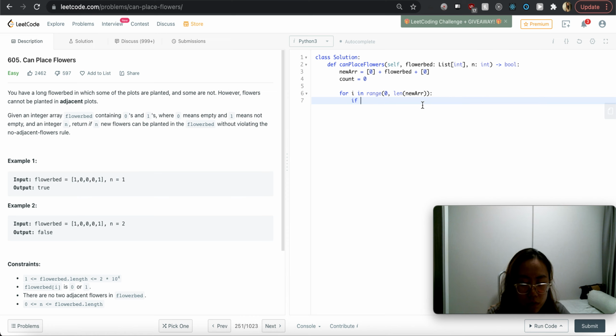If new array I to I plus 3 is equals to 0, 0, 0, then we do the count plus equals to 1, increment count, and then we also have to remember to plant our 1 at that position. In the end, we return count. If it's more or equals to n, we return true. If not, we return false.